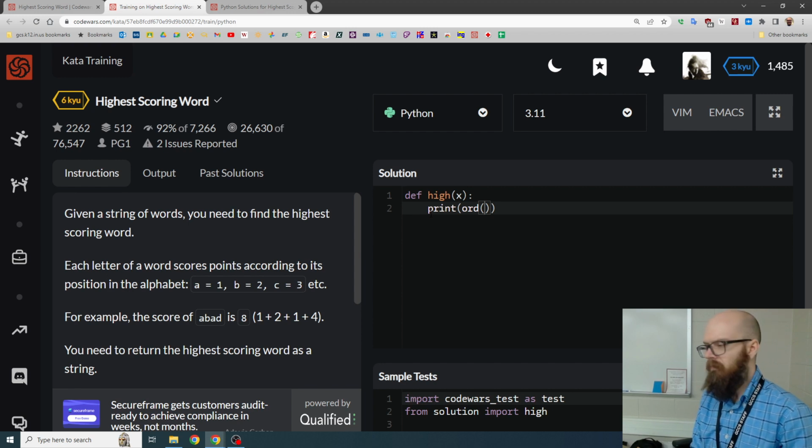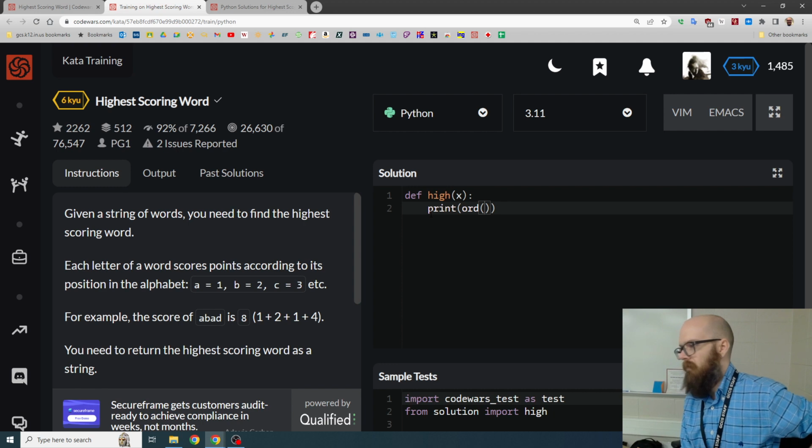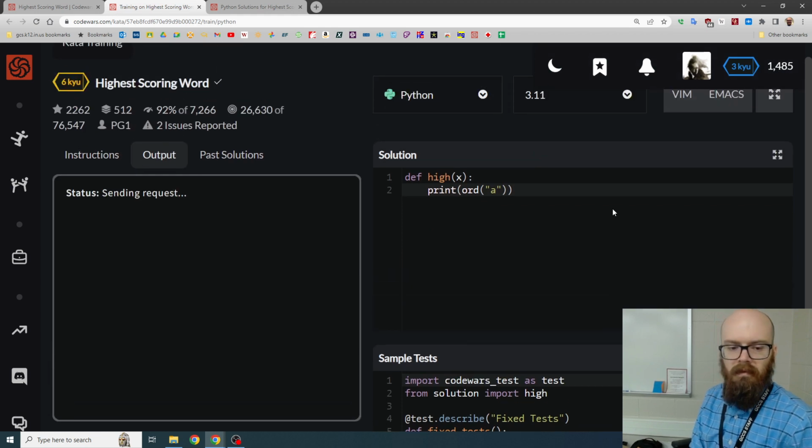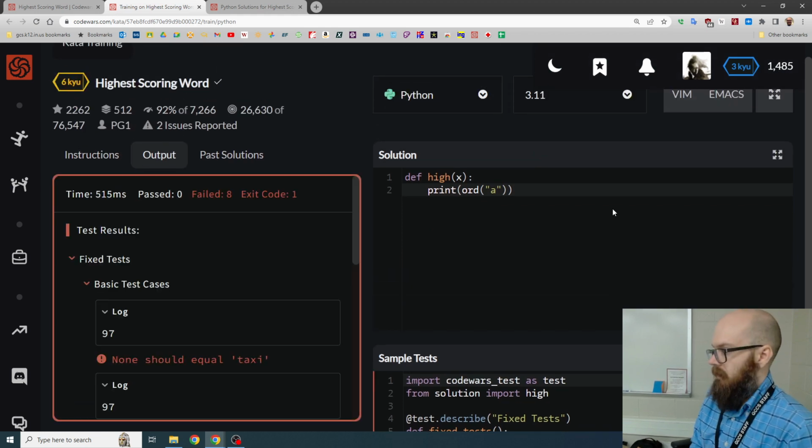So if I say ORD of capital A, that's 65. That's the one I always remember. Lowercase a is 97, I think. Let's test that out. And yeah, that's 97. So B would be 98, C would be 99, and so on.